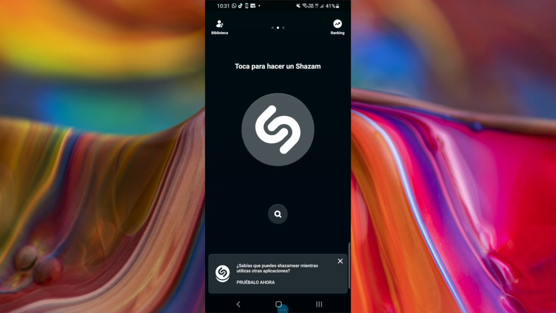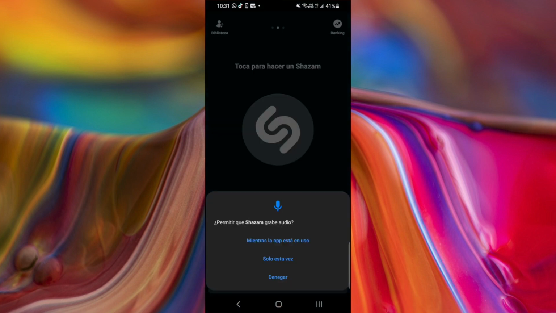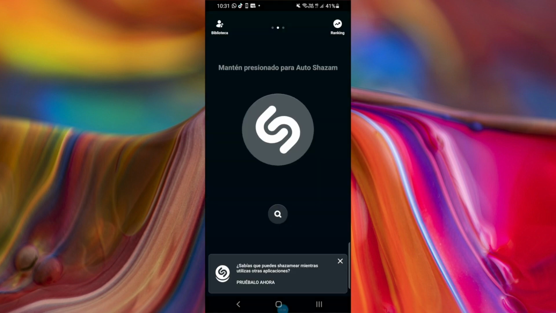If you are listening to a song on another device, click on the gray circle on the screen and then the app will ask you if you want to record audio. Click on while the app is in use.